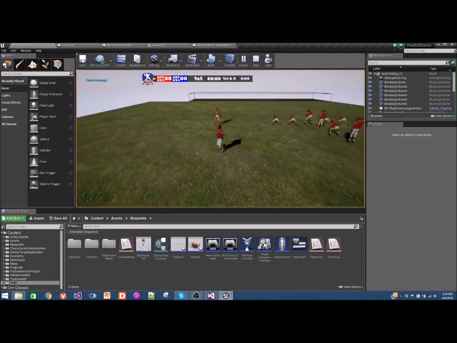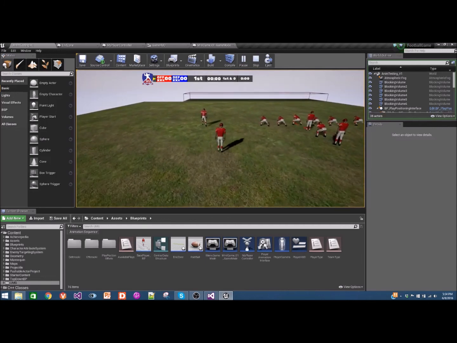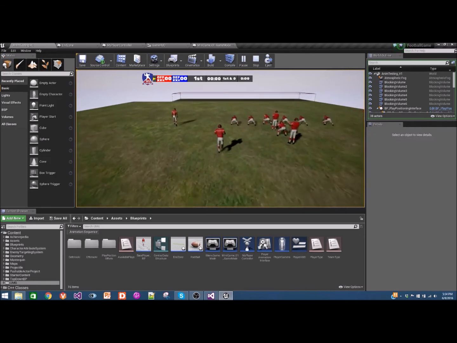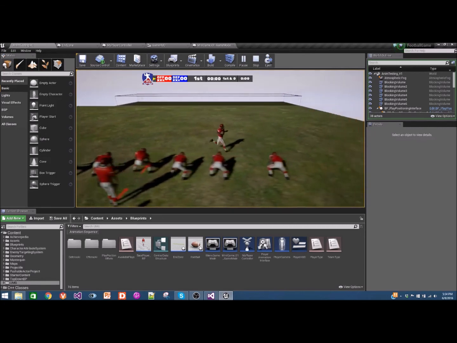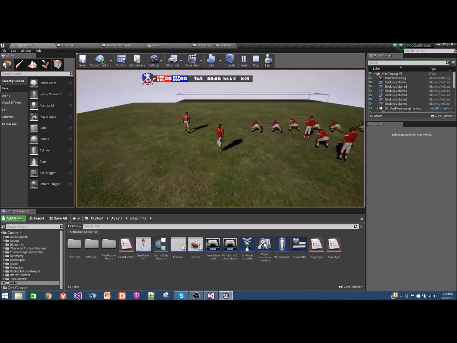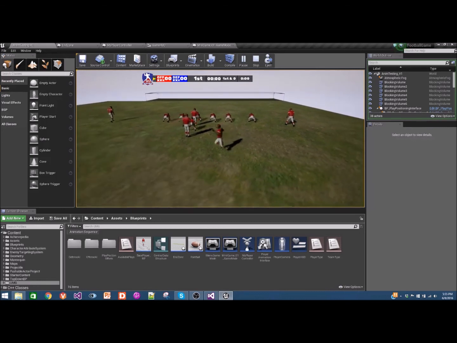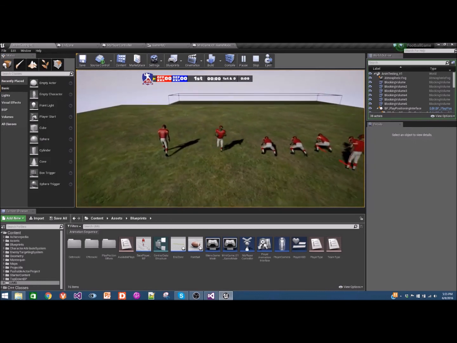So if you tackled this guy, you would win the game as well. I don't have a way to demonstrate that at the moment, but the logic is there for that to happen.